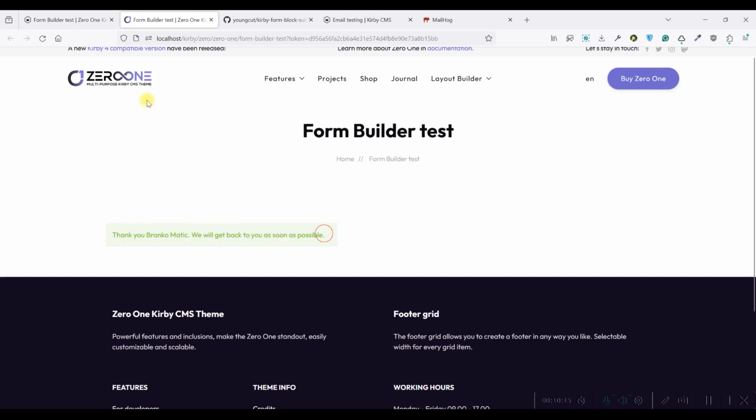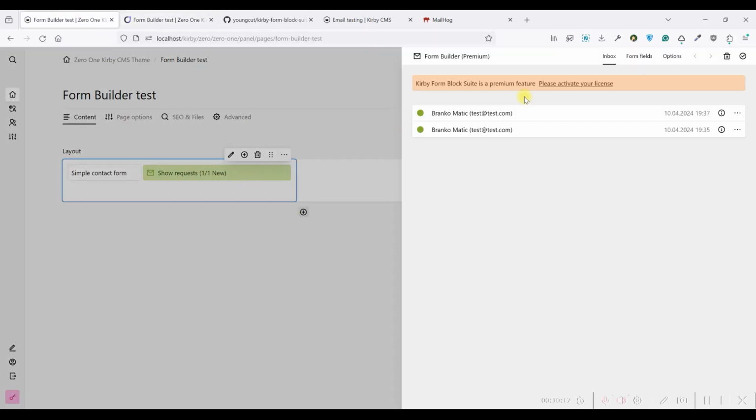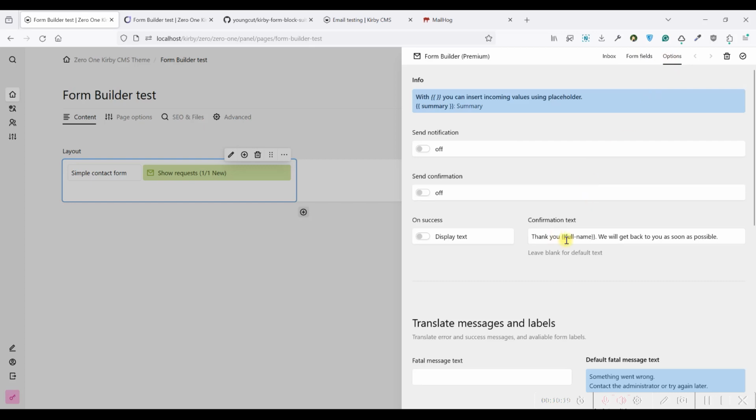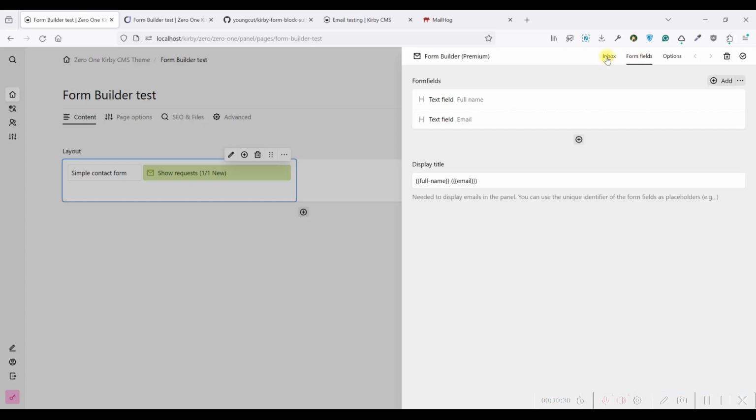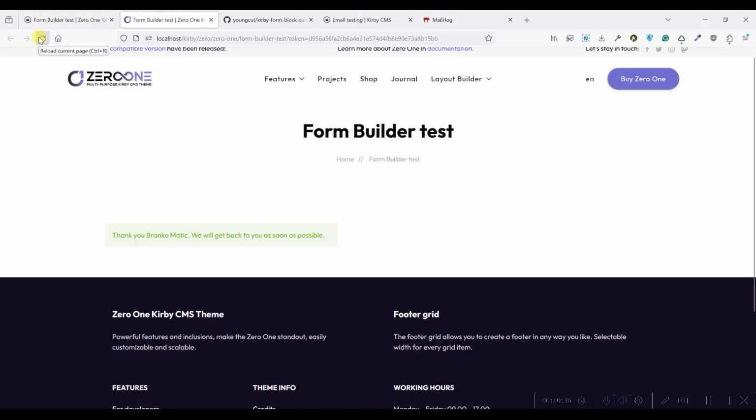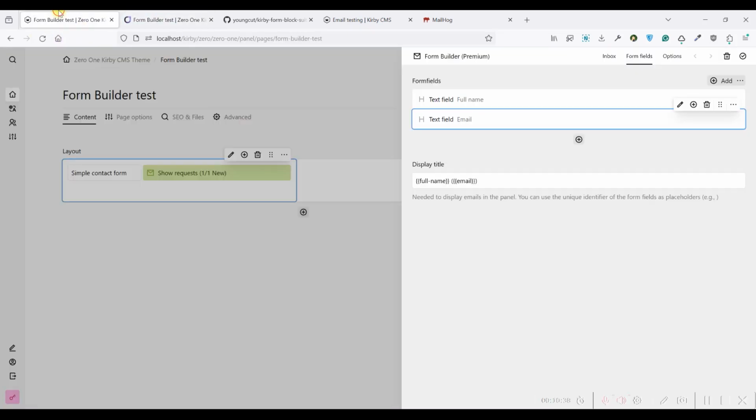Thank you, Branko Matic. So these placeholders are very useful, so you can create custom messages. This form builder is very complex. You can do many things. Okay, we finished this. We have full name, we have email.